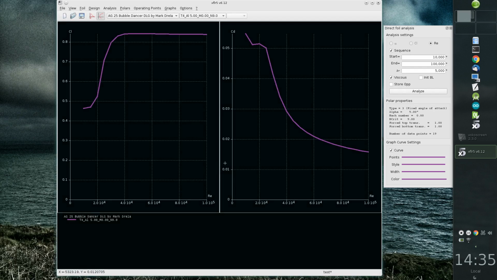Now we see that at 5 degrees the lift coefficient changes significantly between 40,000 and 20,000, so our critical Reynolds number is somewhere in between. And if we want good behavior, we will probably want to operate in this range here. Same, the drag coefficient drops sharply at 40,000 Reynolds number.